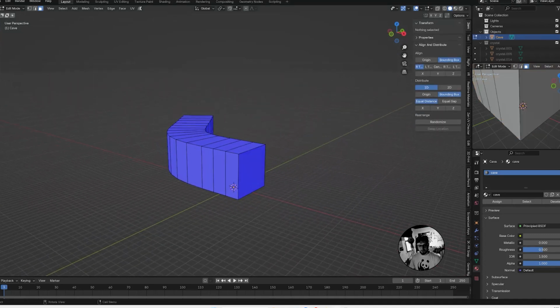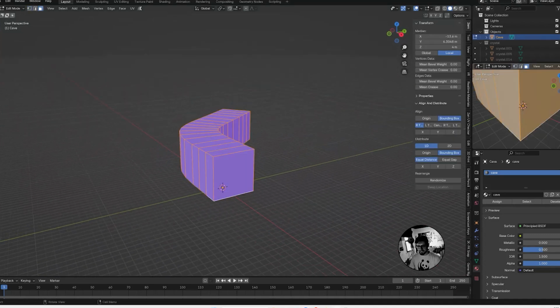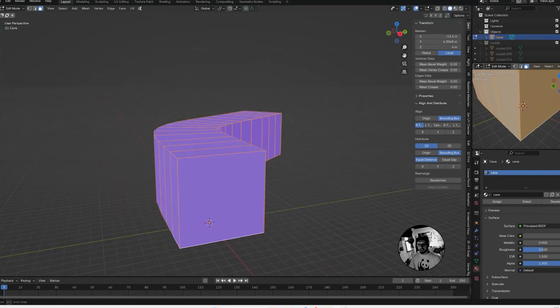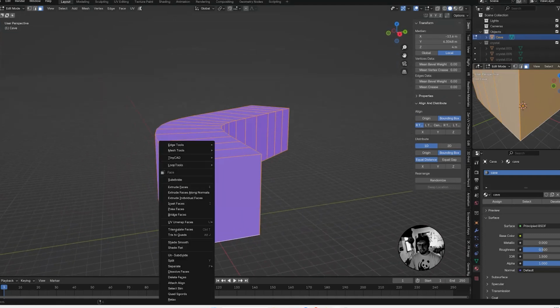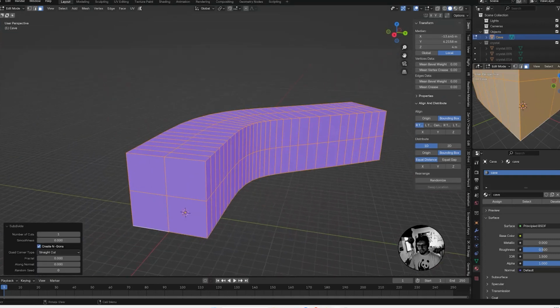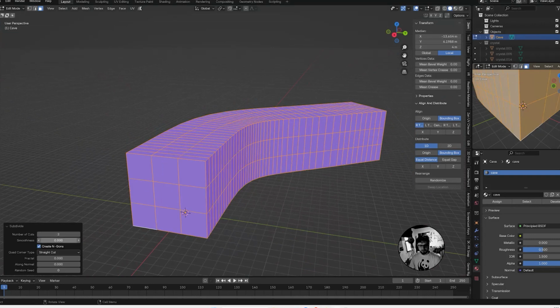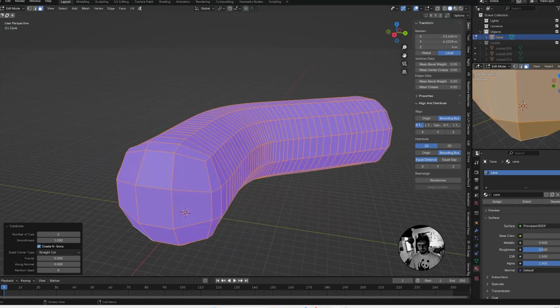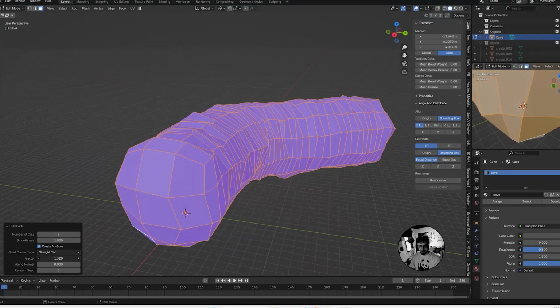All right, so now we're going to press 3 to make sure we're in face select. We're going to press A for select all, and we're just going to right click and go to subdivide, and this is subdivide in edit mode, not with a modifier. And now we're going to turn our cuts up to 2. We're going to turn our smoothness up to 1, and we're going to take the fractal and just crank that up to whatever number looks satisfying.